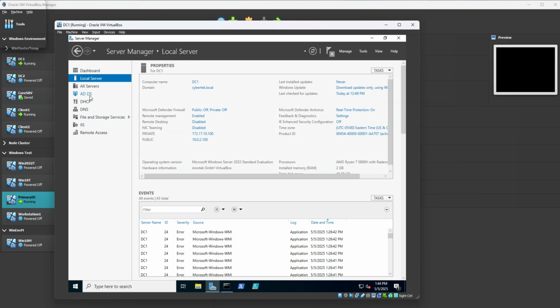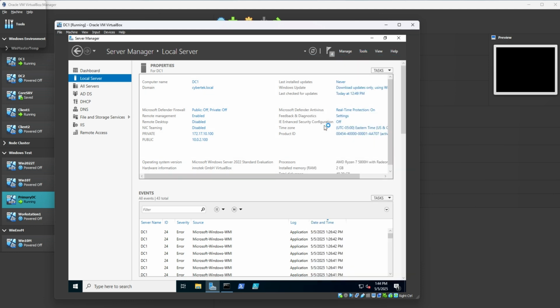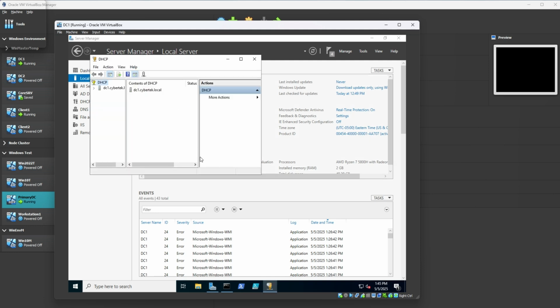So now we have ADDS, which is Active Directory Domain Services. We have DHCP, we got DNS. DNS is always part of ADDS anyway. Don't worry about the IAS, that's actually web hosting. But we added the remote access, which is for the routing part of it, right? So now we're going to click on Tools. We have to configure our DHCP server. Click on Tools. Let's wait until it loads.